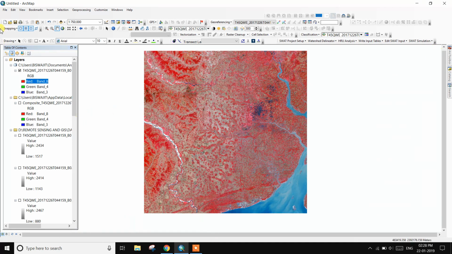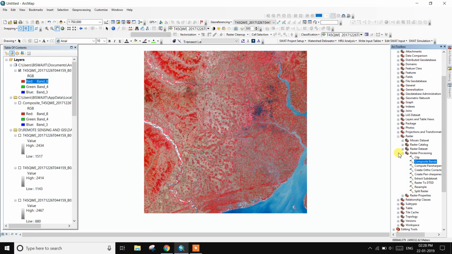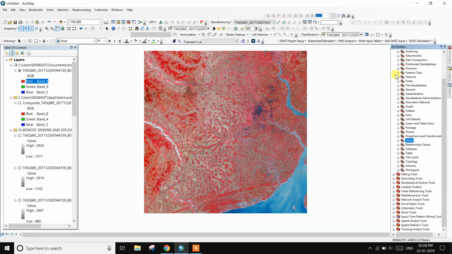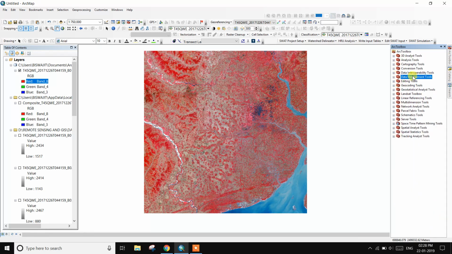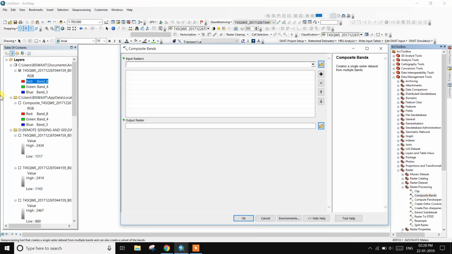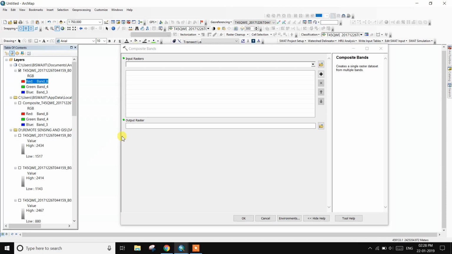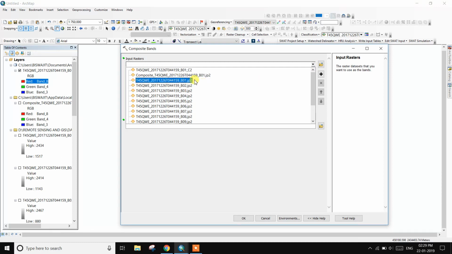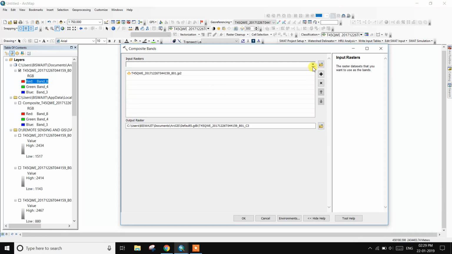So next process is the ArcGIS toolbox. At first go to Data Management Tools, then Raster, and Raster Processing, Composite Bands. So this is another process of band composite and layer stacking. So input 12 bands, enter.